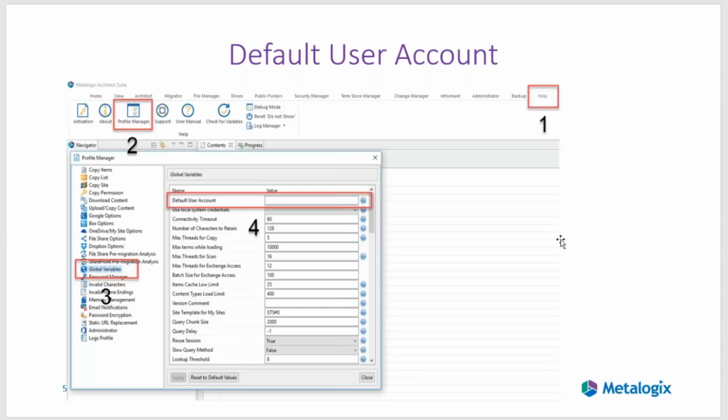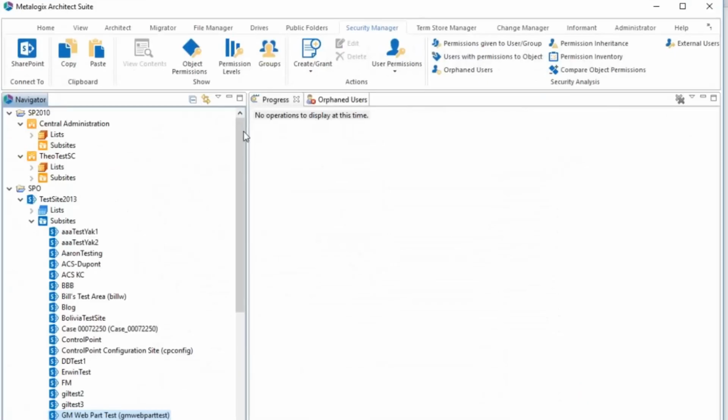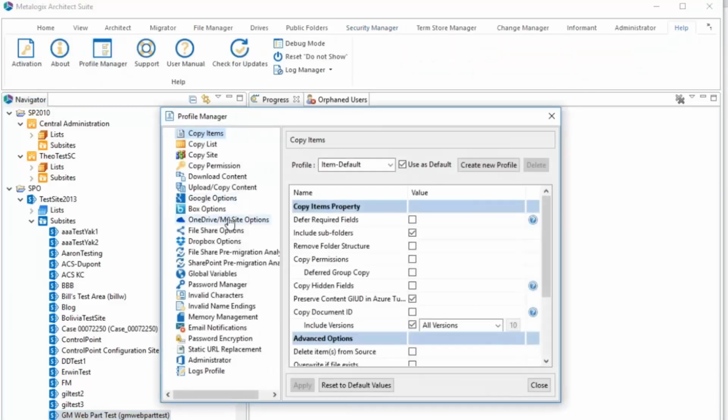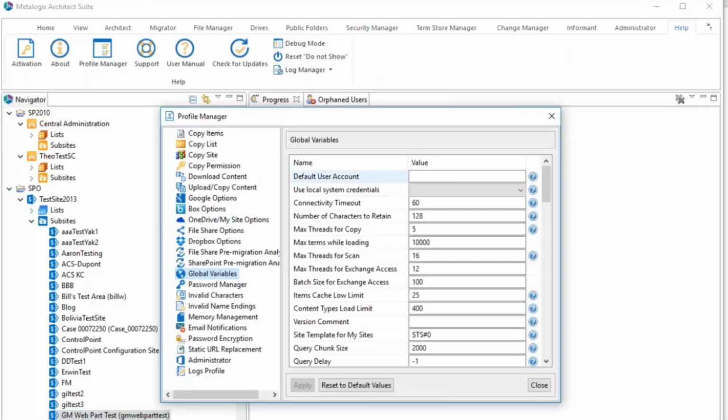So very quickly, I will just show you here where that's located, referring to the default user account. Now, the way the default user account works, as I just mentioned, basically tells Essentials: if you cannot find a target user for the source user, and if we do not have a valid mapping for it, and if you can't auto map it, use this thing called a default user account. If you have your Essentials console here, you go to the help tab at the top, you click on Profile Manager, and then in global variables here, right at the top is this default user account.